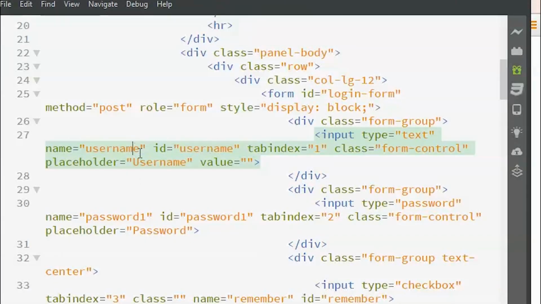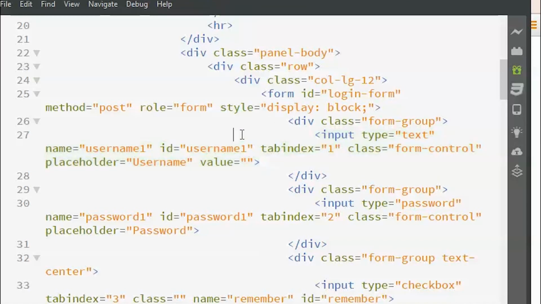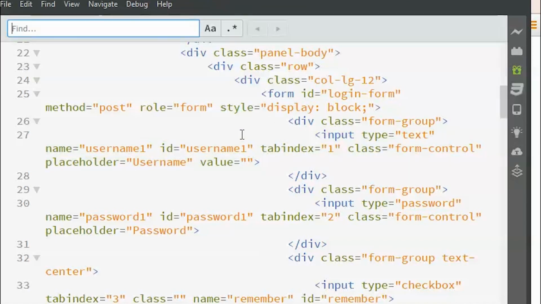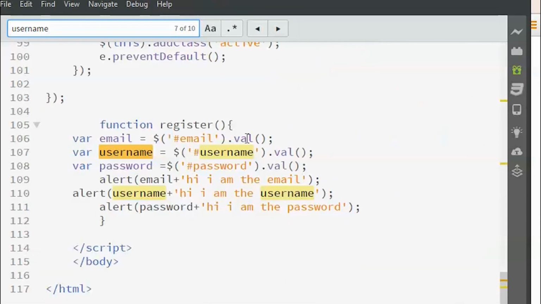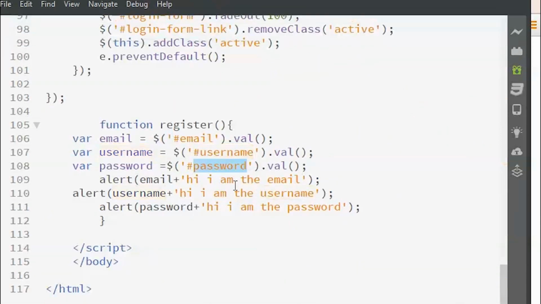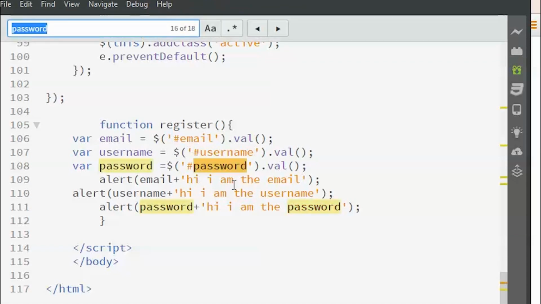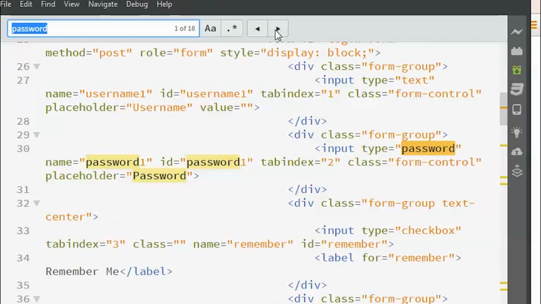Let's do the same thing for the username as well. Rename this to one, since this is a login form. I don't want it to clash with the username of the registration one. I'm doing Control F and username, password. So instead of password, I'll be using confirm password instead.